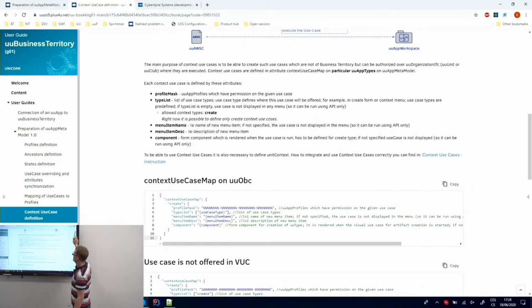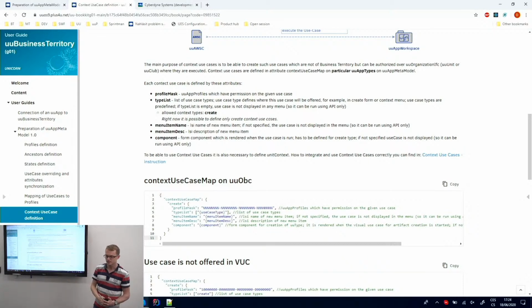It doesn't seem easy, but if you are trying to define such a context use case, you just tell the name of the use case. Profile mask means how it's mapped to the profiles of the application. Type list means which type of the context is used and in which type of context it will be shown. For now, we have only create context in business territory.